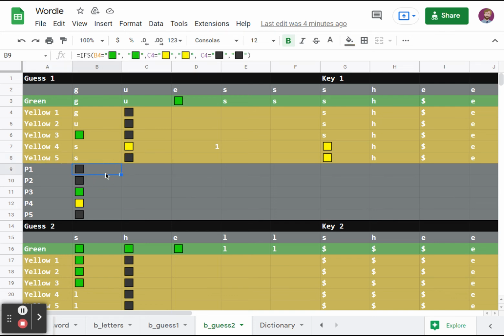And then what I do is I take a look at the cells up here. So I check, okay, is this green? No. Okay, is this yellow? No. Okay, then it must be black. Similarly, it checks over here. So, is this green? No. Is this yellow? No. Okay, it must be black. Then, okay, is this green? Yes, it is green, so this must be green. Checks this one here. Okay, is this yellow? Is this green? No. Is this yellow? Yes, it is yellow.